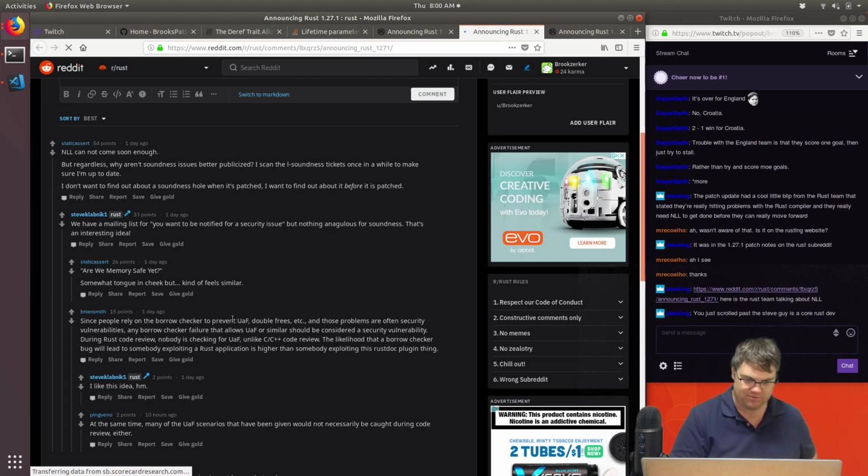Since people rely upon the borrow checker, any borrow checker failure that allows this should be considered a security vulnerability during Rust code review. Nobody's checking for UAF, unlike C++ code review. The likelihood that a borrow checker bug will lead to someone else. And then he says, I like this idea.